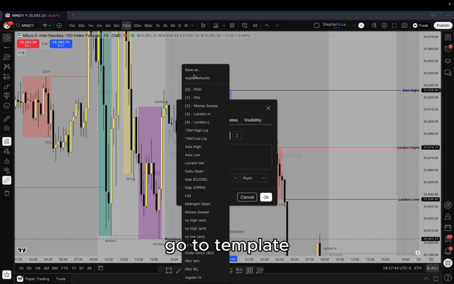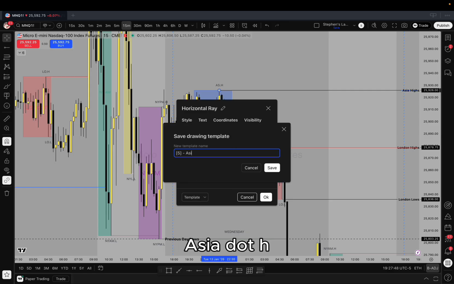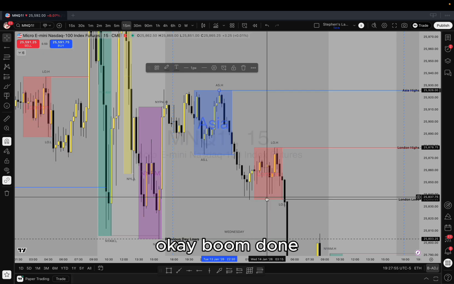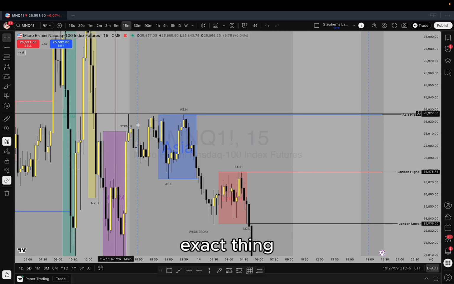So we're going to go to template. We're going to go save as. We're going to do 5. We're going to do Asia.H or Asia highs, however you want to do it. I'm doing Asia.H. Save. Okay. Boom. Done. Now I'm going to do the same exact thing for the low.